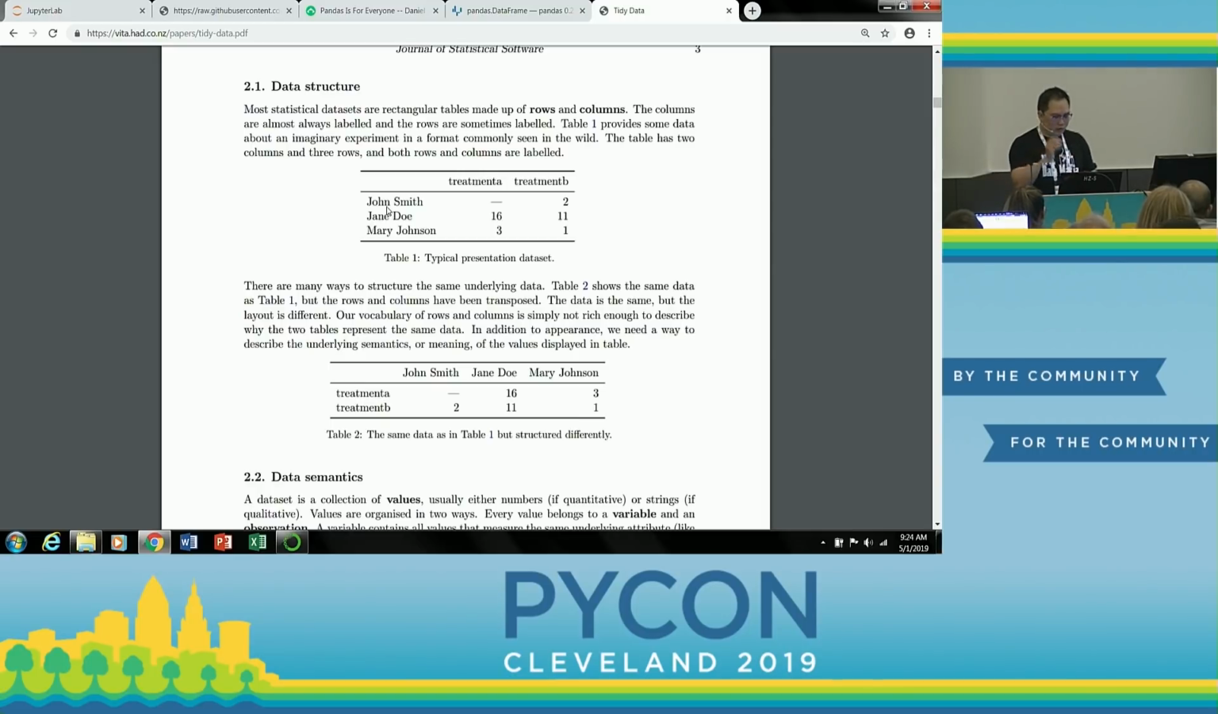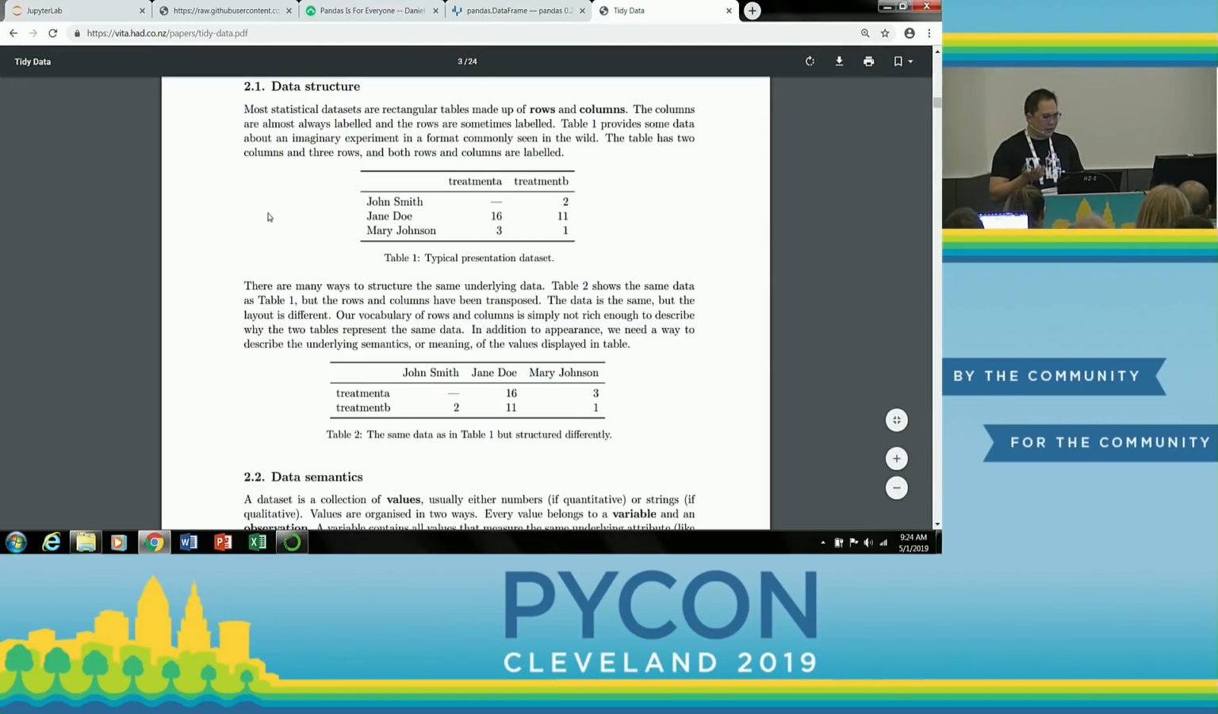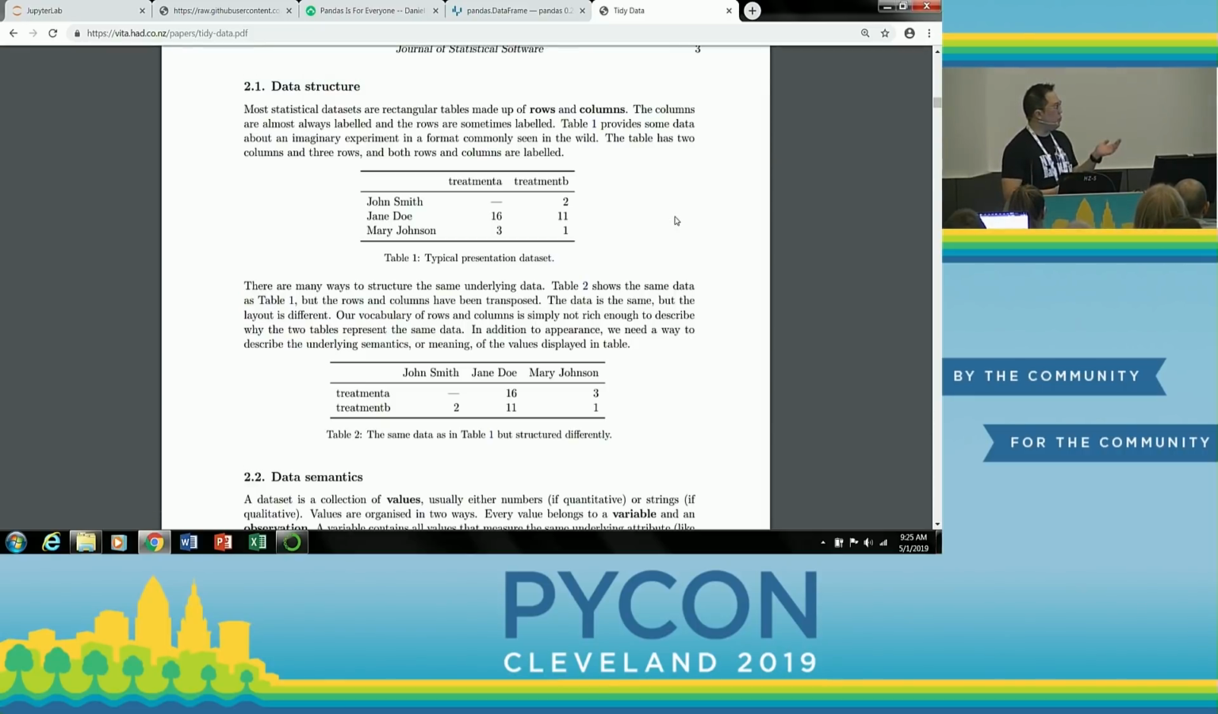So the first example is, let's say we have a data set for a given treatment, two types of treatment, and people, and some value. This data set makes sense. You can compare for a given person: is there a difference between treatment A and treatment B? You can visually see this. If you're someone who's collecting and entering data, this is probably one way you'll enter data into a spreadsheet, because it makes sense.